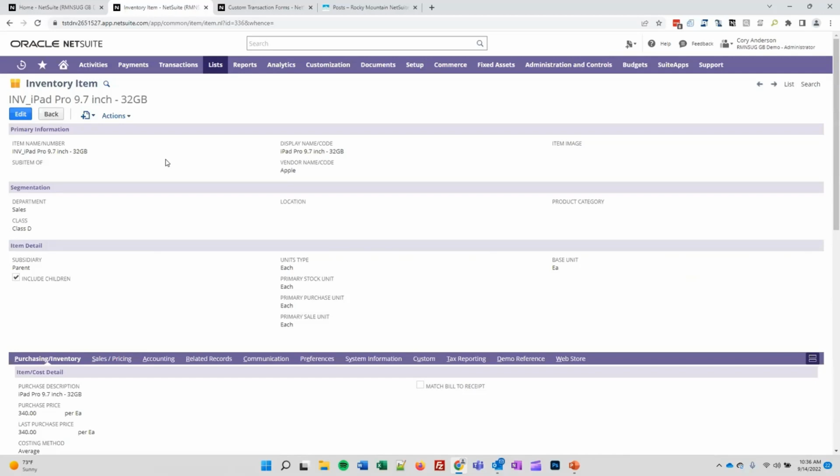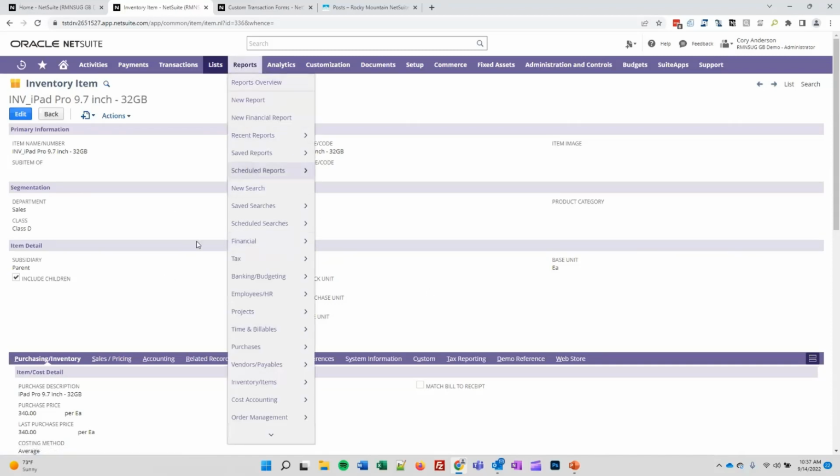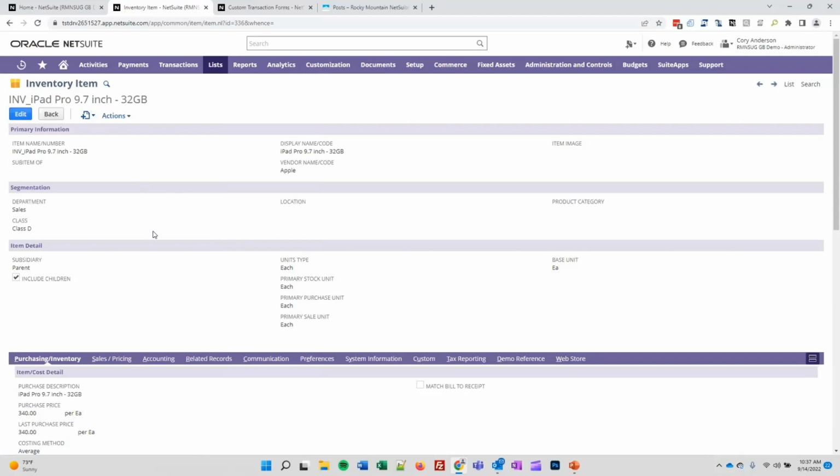Okay, so that's it for customizing forms. Lots of options there. These forms, just as a reminder, affect how your users interact with the system. So it's very important that you're very intentional about the customizations that you're doing on these forms. Remove fields that are not used by the business. Make sure that things are put in a logical place. If it's a shipping related field on a transaction, put it under the shipping subtab. Make it easy for your users to find.